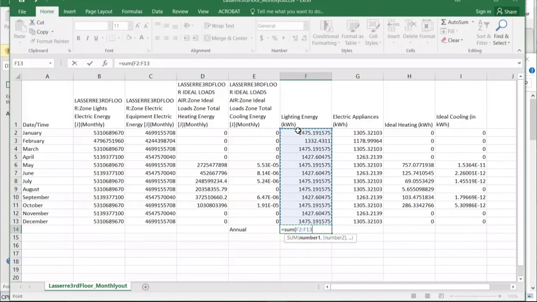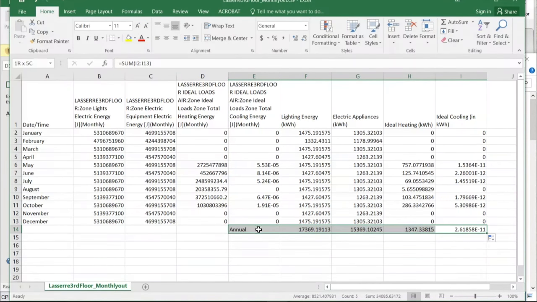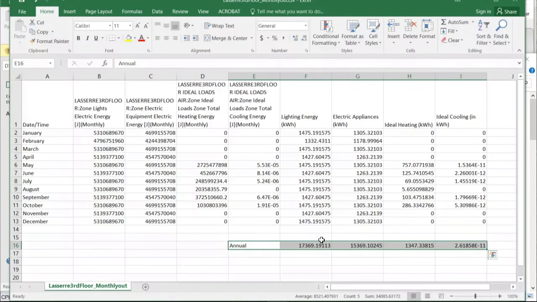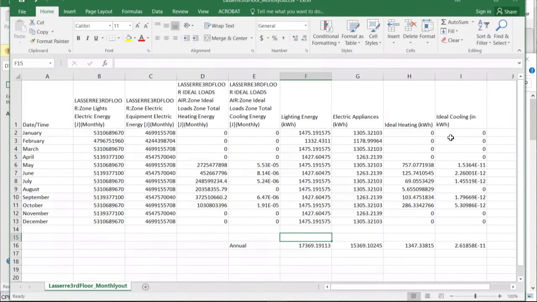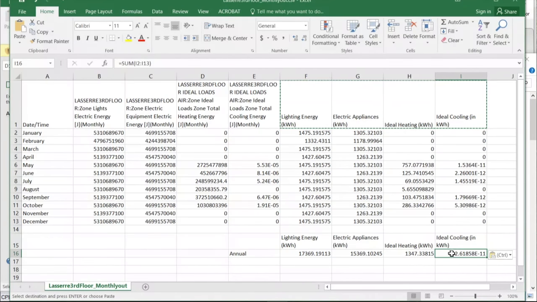And here now I get the total values for lighting, electric appliances, ideal heating, and ideal cooling for every month of the year. Now I haven't normalized these to floor area, which means I haven't specified these in kilowatt hours per square meter per year. This is total kilowatt hours per year. Your assignment will ask you to do an extra division, which you'll have to think about.